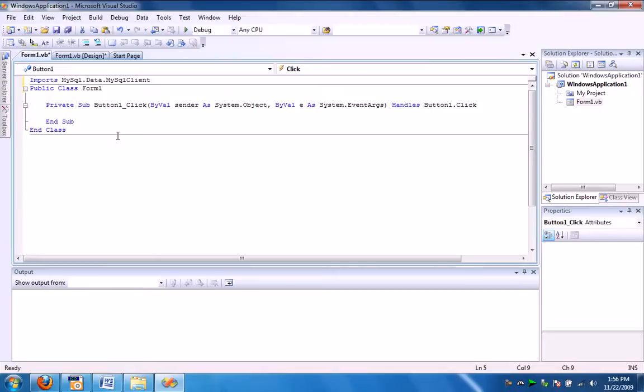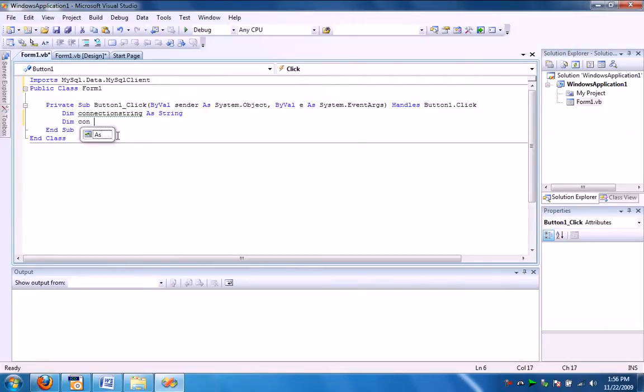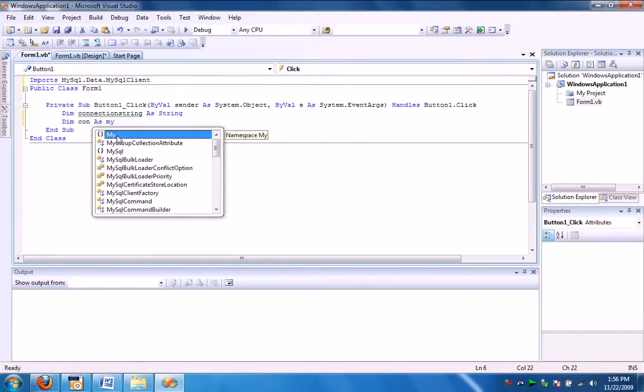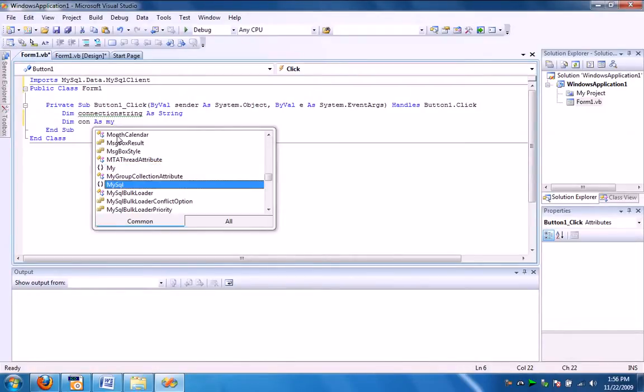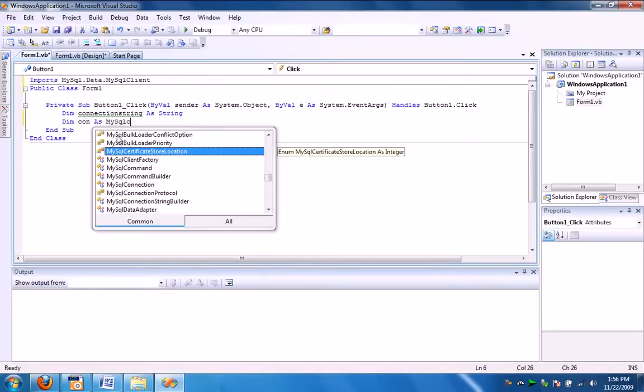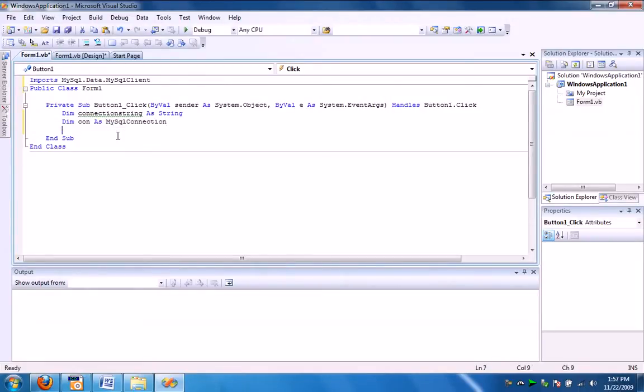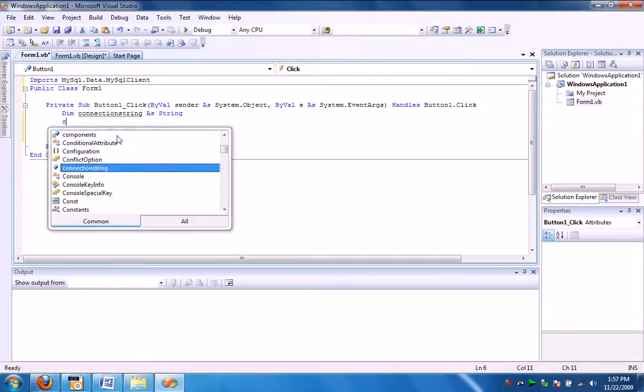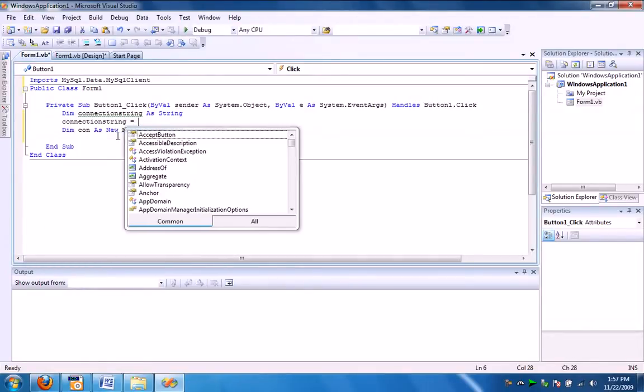I'm going to define a connection string, then connectionString as String, then con as MySqlConnection, as new MySqlConnection. Okay, I'm going to give the string a value.